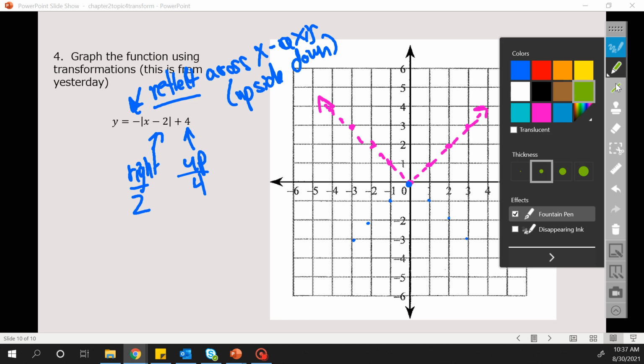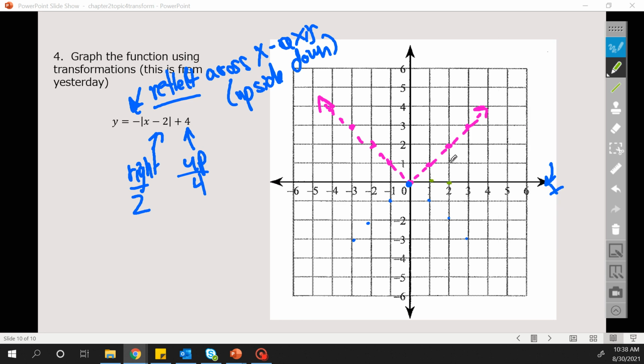So 1, 2, 1, 2, 3, 4. The vertex will go here. That point that I reflected now goes here. This one, right 2, up 4, is here. This one's here, right 2, up 4, and this one's here. Now this point was reflected here, and now I need to move right 2 and up 4. 1, 2, 1, 2, 3, 4, right here. I mean, we can kind of see where it's supposed to go. Okay, so it looks kind of like this.